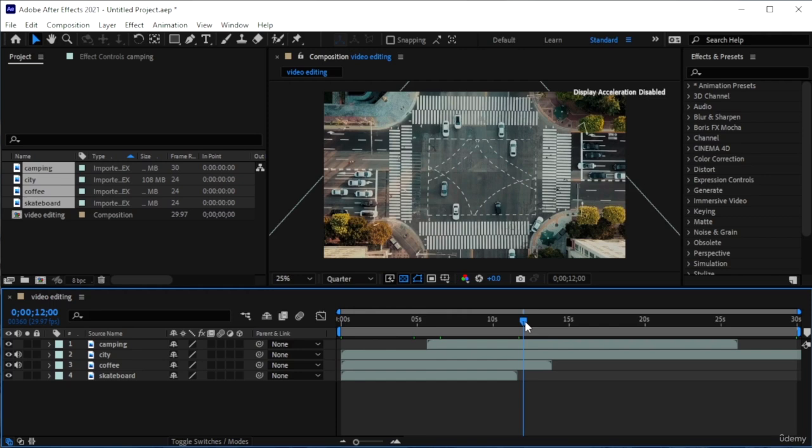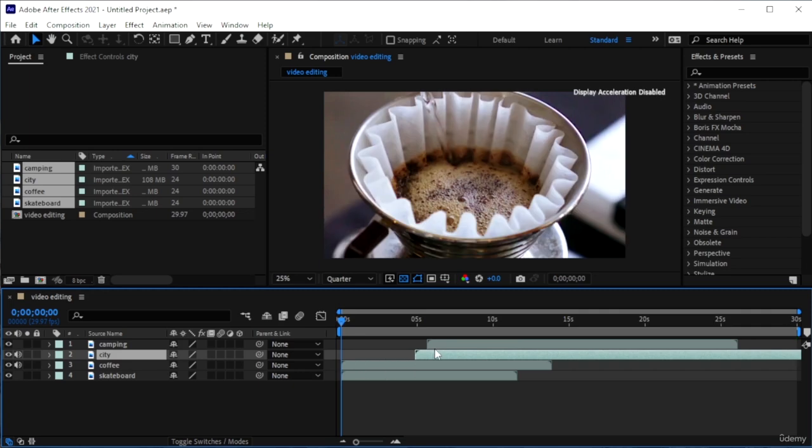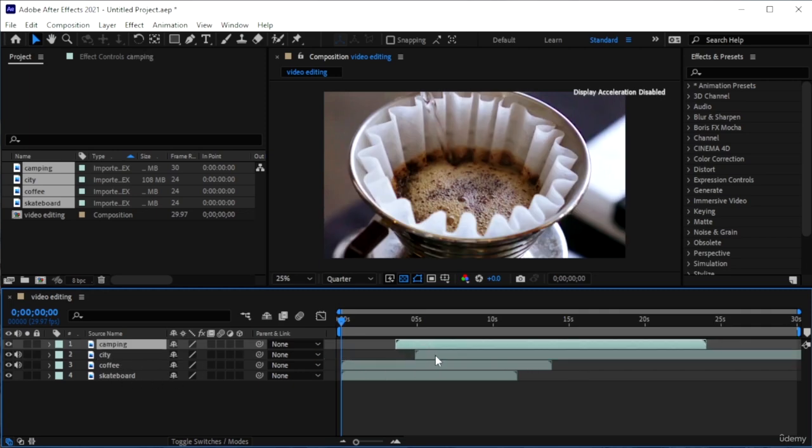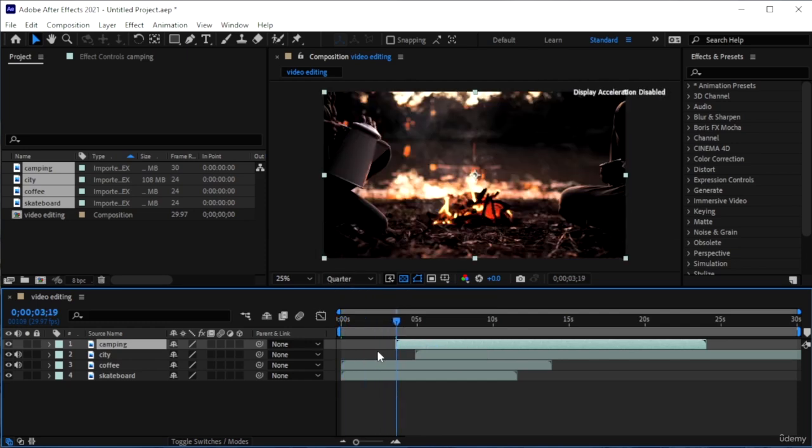Alright, so let's start from the beginning. I'm going to think of my sequence. What do I want first? What do I want to come next? And I'm going to start with my coffee video. Then I will move to camping because they're both related, just hot drinks. So you can see it gets pixelated because it's set to a quarter.